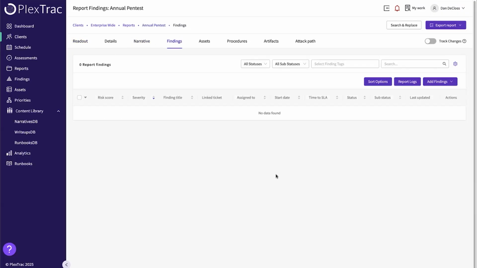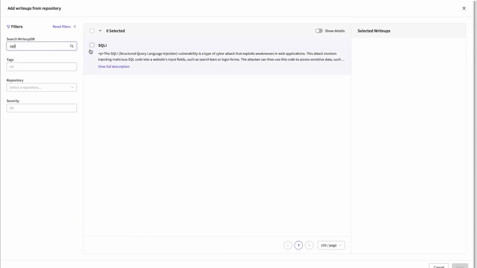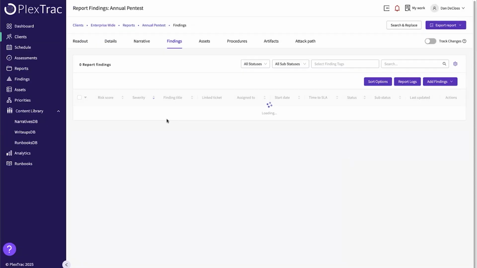There are multiple ways to get findings into a report. You can create your own finding from scratch using the form editor capabilities. You can also select from our content library in our write-ups database. Here we can search for different write-ups throughout the platform within the content library. And when we select one or more findings, we can add those directly into the report.